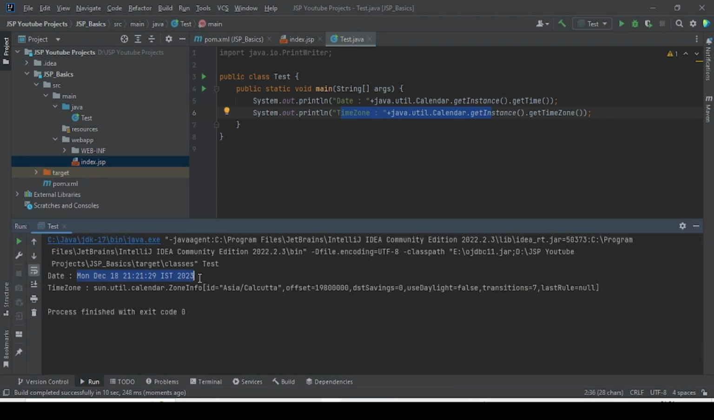Okay, this is the date I am getting, and the time zone is Asia/Calcutta. So this is the time zone and this is the information I'm getting. So what is the intention here to show this?